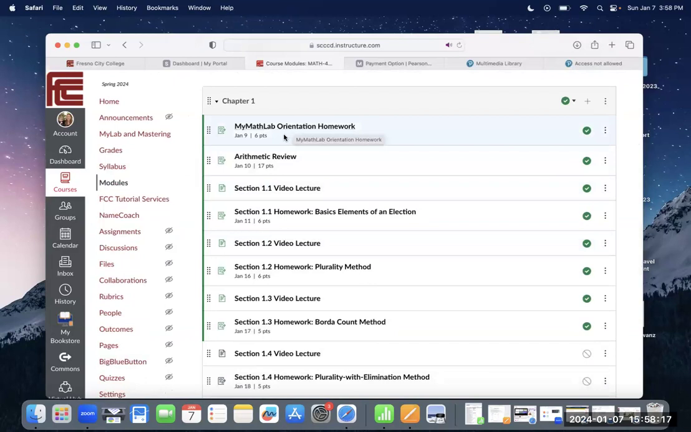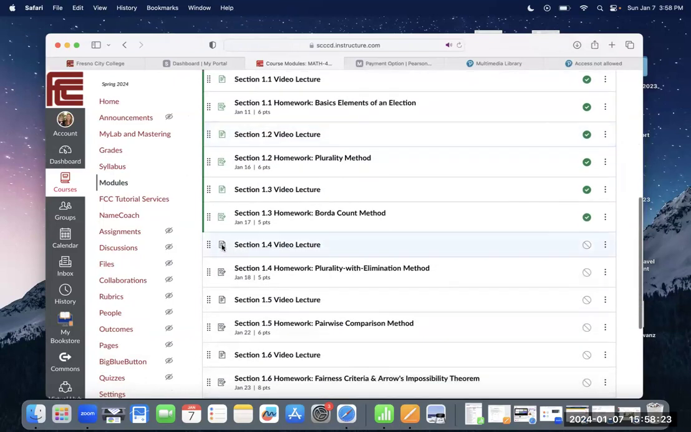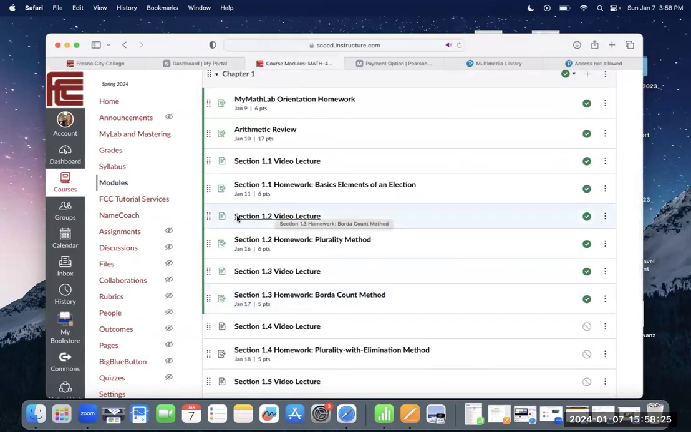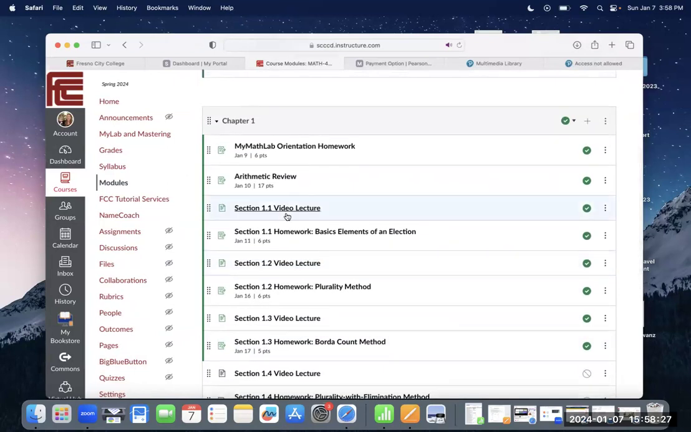All of your graded assignments here have due dates below them. Everything's in green that's published, but the ones that are graded assignments have due dates. So this 1.1 lecture does not have any points for that. You just are watching the lecture. Your first graded assignments are your My Math Lab orientation homework and an arithmetic review homework.